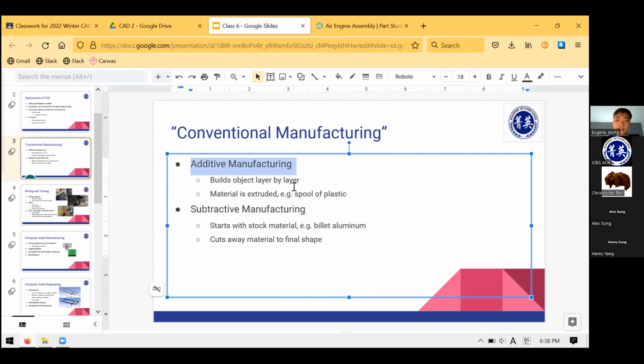is not what we usually call conventional manufacturing. If you've ever seen a 3D printer, the way they work is that they will build the object up by adding material a little bit at a time.